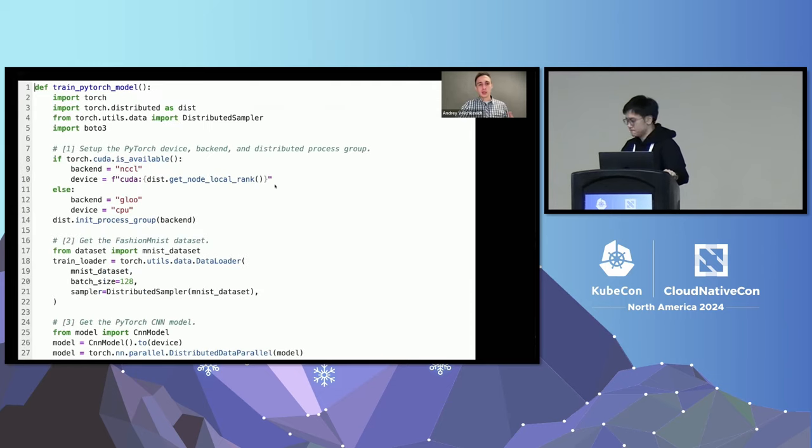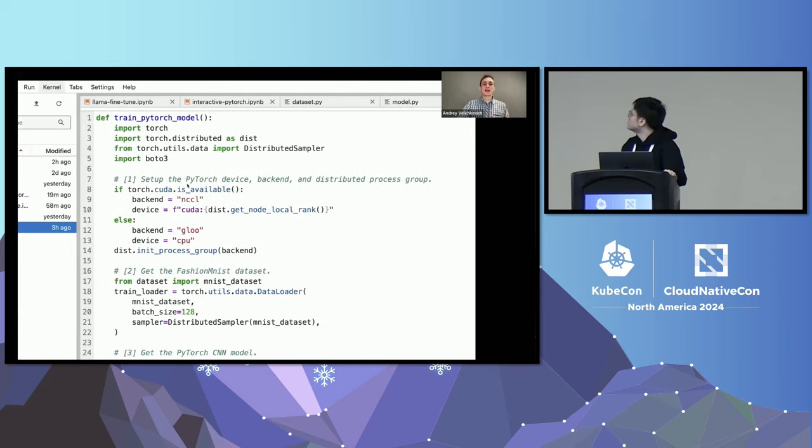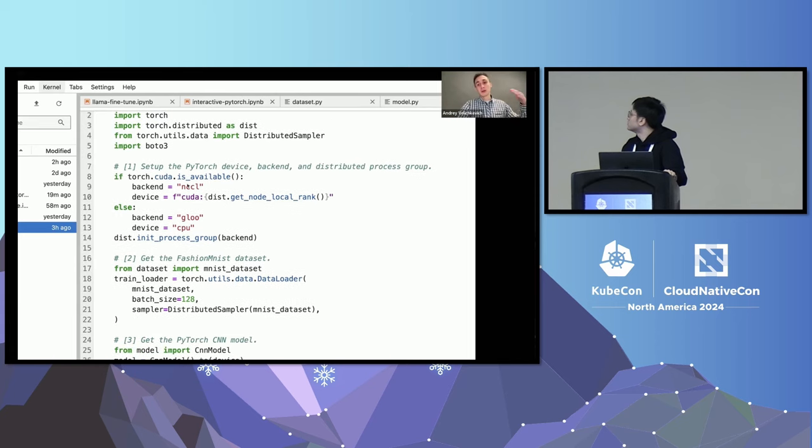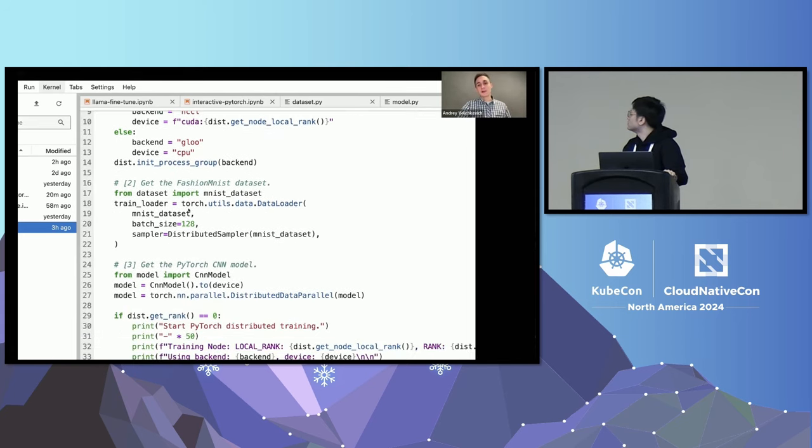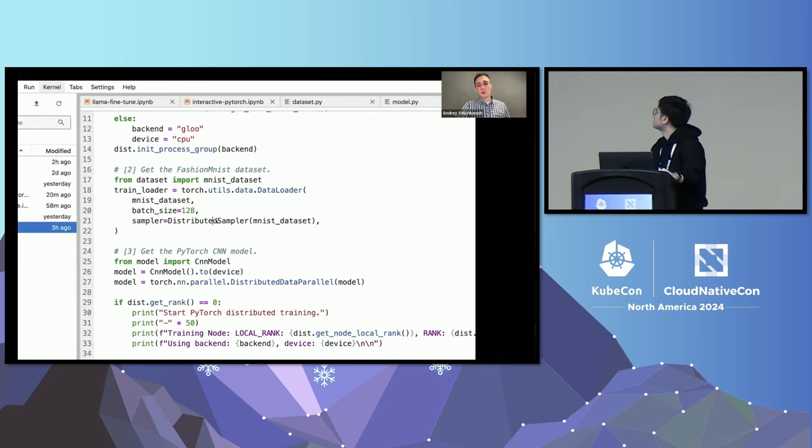The third file is called train.py. This file contains the training loop for my actual PyTorch training. Here it's very simple, just the native PyTorch API. I want to make sure my code can be distributed across multiple PyTorch nodes, so for that I'm using the torch distributed API. Also, I'm reusing the assets from different files, so here I'm importing the MNIST dataset from my dataset module.